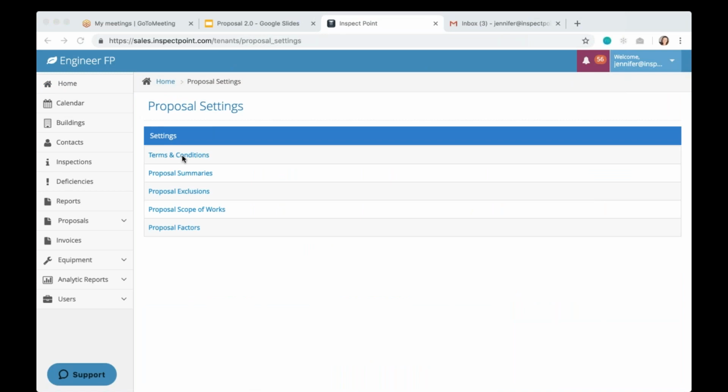Now, I can add terms and conditions. Say I have terms and conditions that are different based on my service versus my inspection work. I can set all of those up. Basically, it allows me to be a little bit faster when I'm creating these proposals. Instead of typing or copying and pasting, I set them up as a default. I can select them quickly when I am creating that proposal.